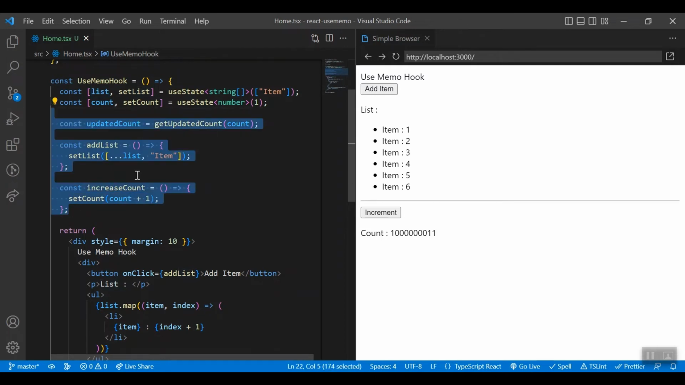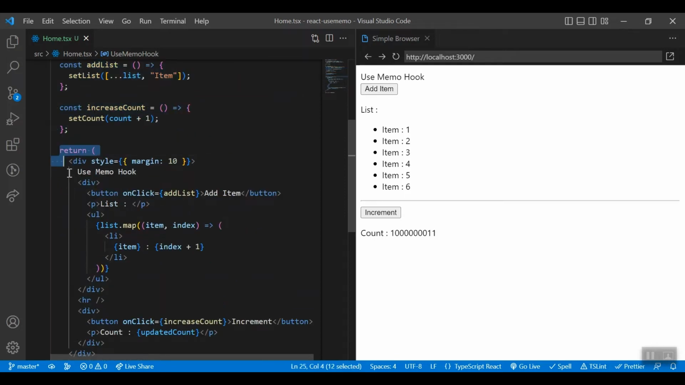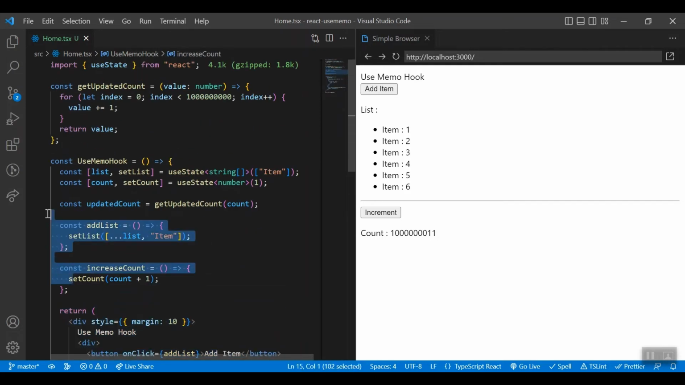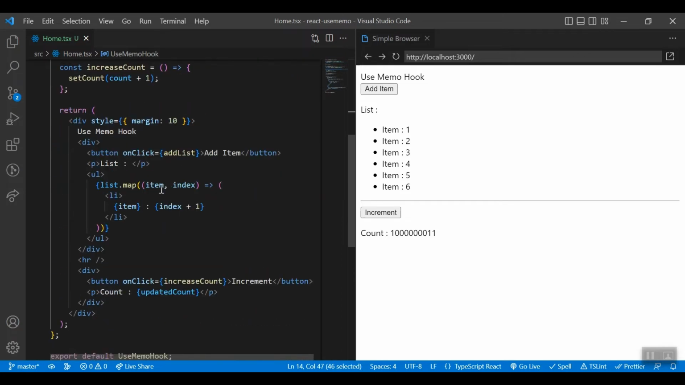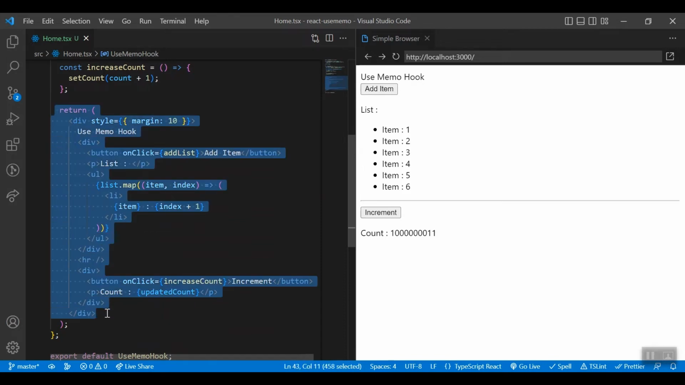All the code in the functional components gets re-rendered again. Everything, this code also, this function also, everything. So while doing that, what happens? It calls this function again with the count value, and this function is taking time, so it waits for this function to get completed, and after that it gets re-rendered. So this is what is actually happening.